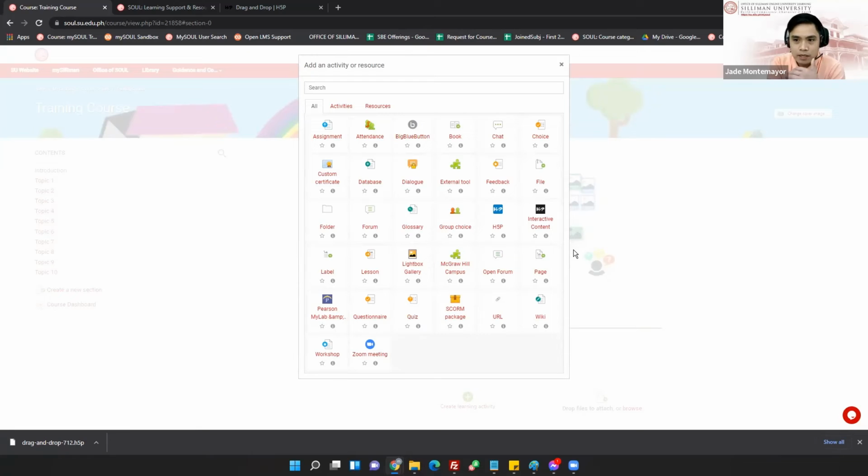So that's why we are transitioning from the old H5P, which is the black one, to the blue one, which is the new H5P. And the new H5P, in terms of connection to the gradebook, is more connected now because it's built in within the system, right? So that's the difference.